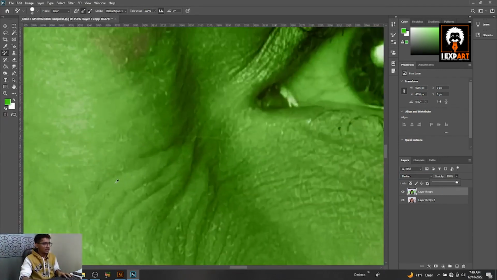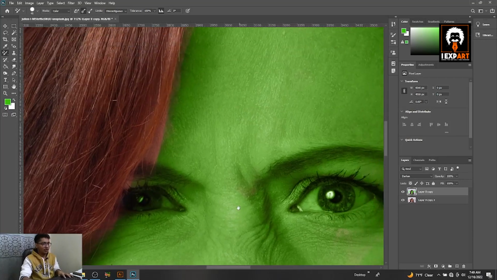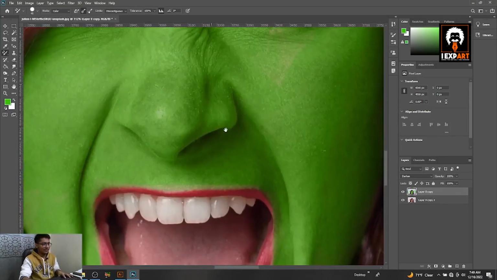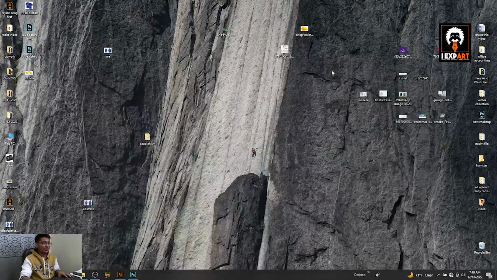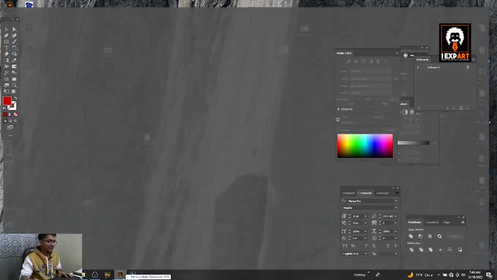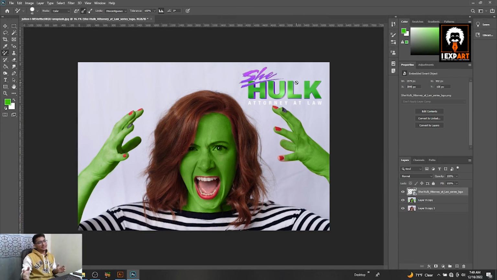And you see this really dark look on any kind of image. And don't forget, if you have the logo of She-Hulk, let me show you, you can put it in. So this is how you can make any kind of image turn into a Hulk look. This is a really simple and easy technique, and I hope you like the class.